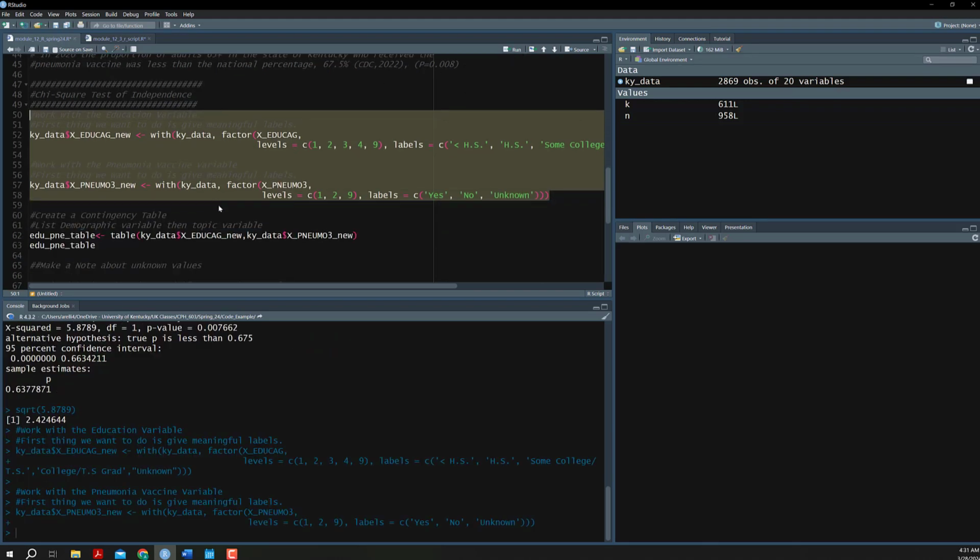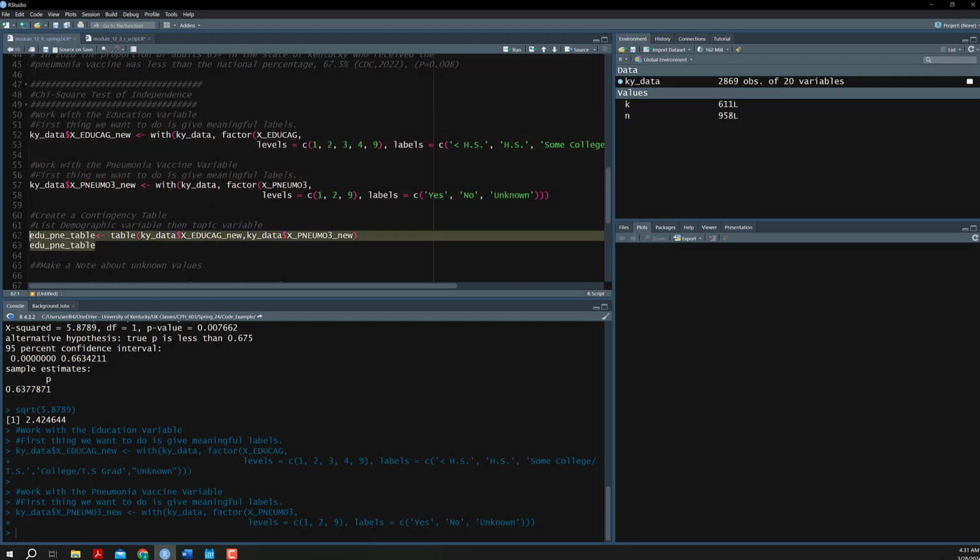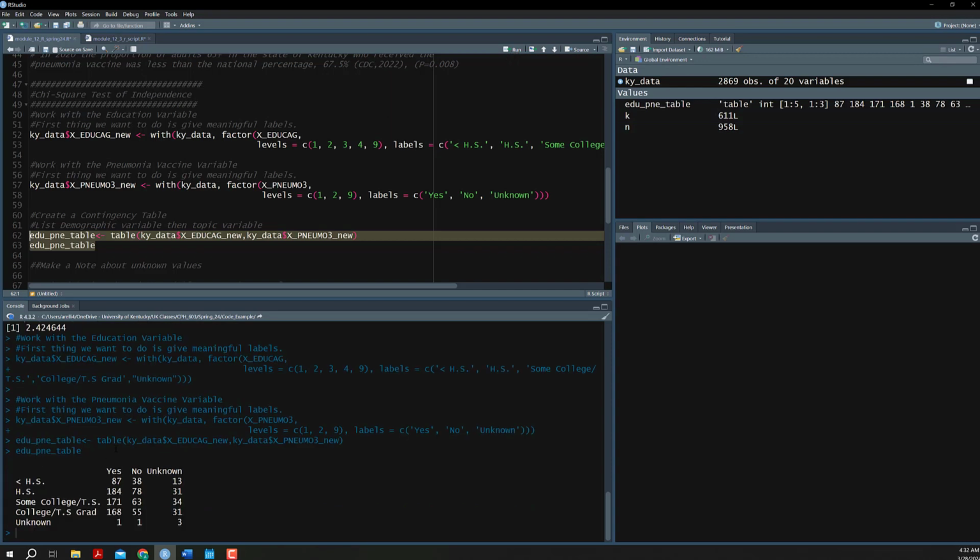Okay. And so next thing I'm going to do is create a contingency table. So here again, we're creating a contingency table just like we've done in the past. And so here is that contingency table.